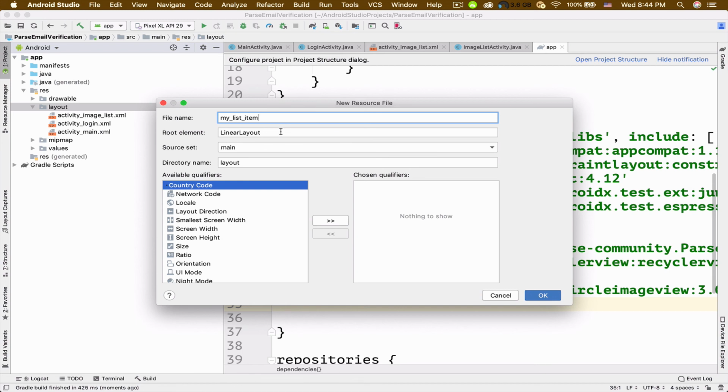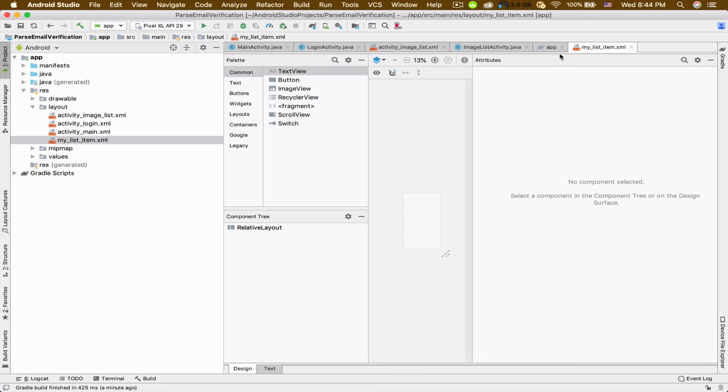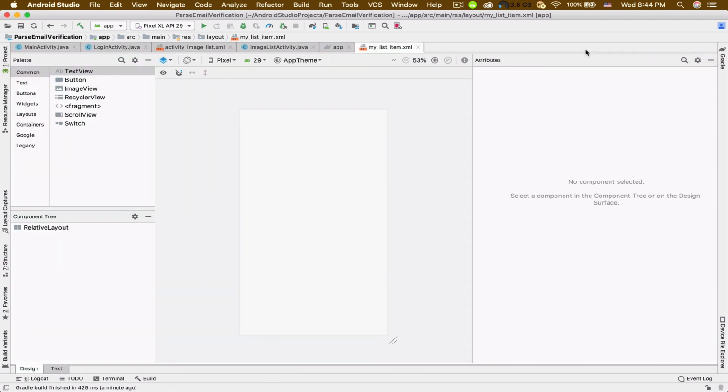So the root element, let's change it to relative layout, because relative layout for the list item is more flexible and it is more useful. If you want to, you can use linear layout or constraint layout, but for this specific application, I'm going to use relative layout because it's a little bit simpler for the list items. And now click on OK. So this layout resource file is created. And now let's switch to the text tab.